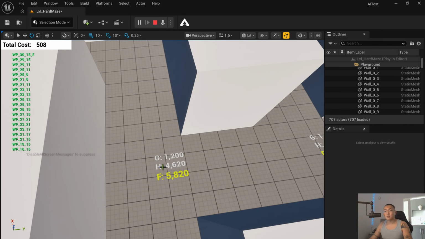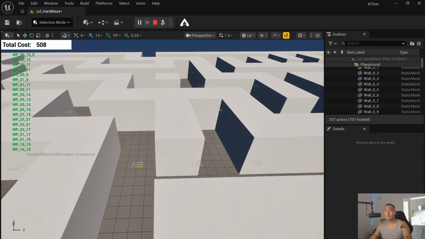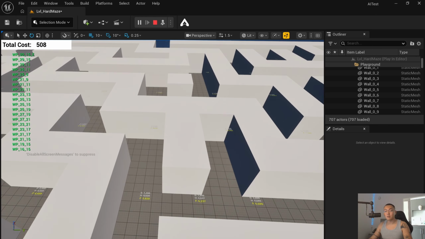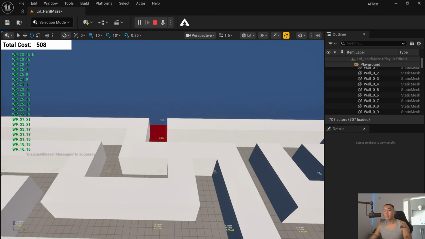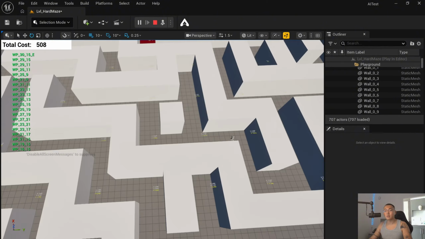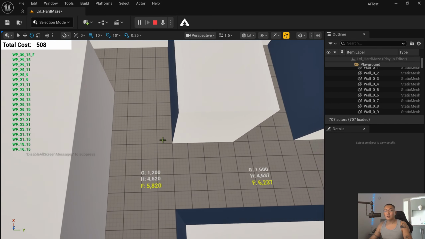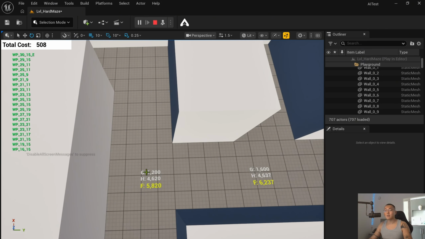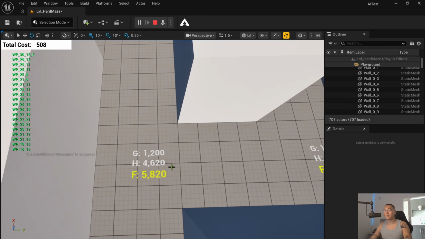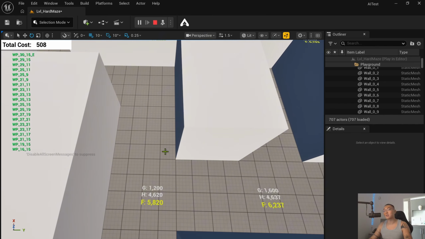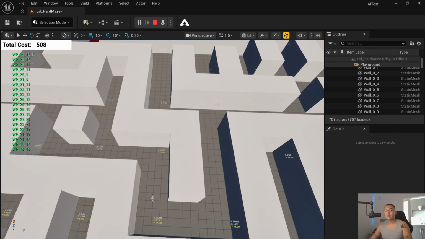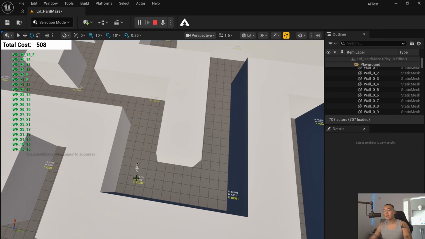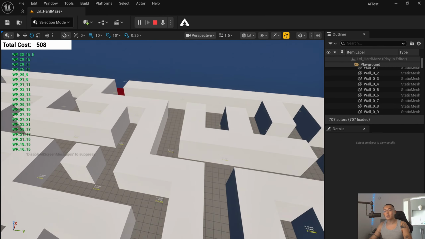The H cost, the heuristic cost, is the direct 2D distance between the current location of the actor and the end goal, which is over there, and the F cost is the addition of G and H, right? So this is the classic A star setup. And as we're talking, we can see that our agent is slowly moving towards the end.